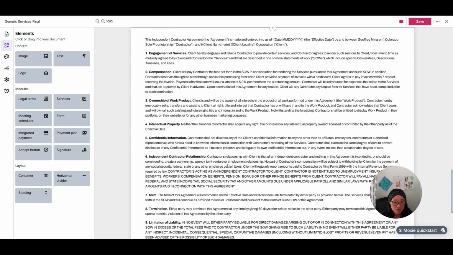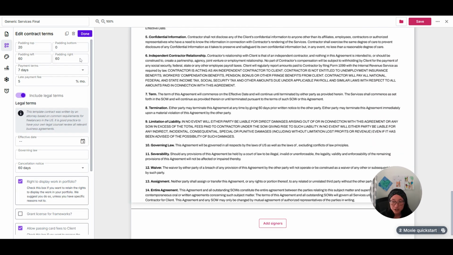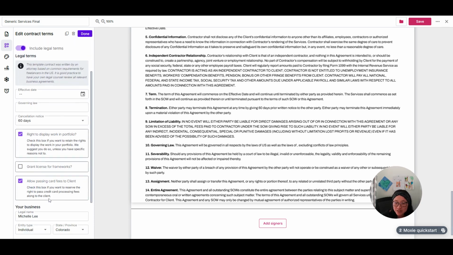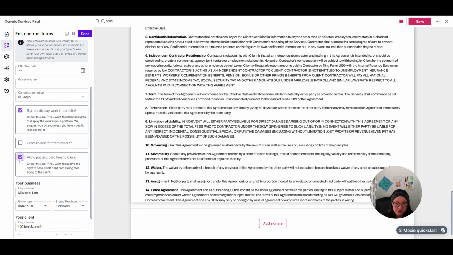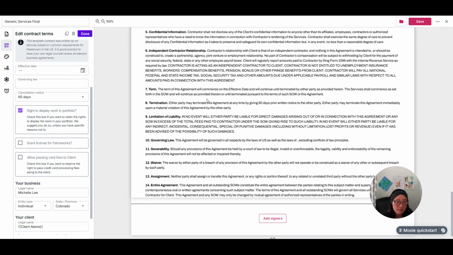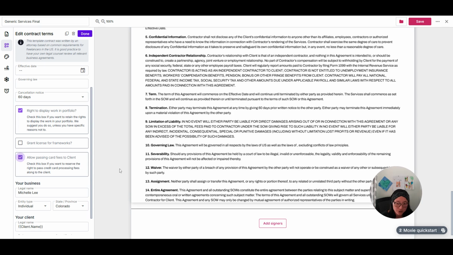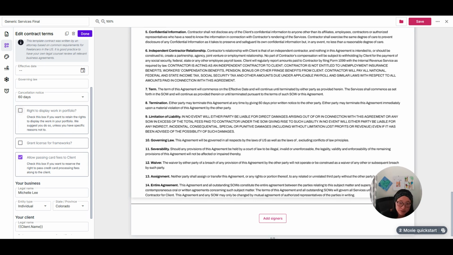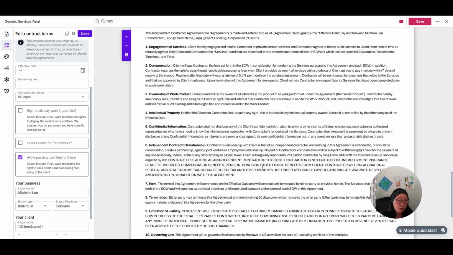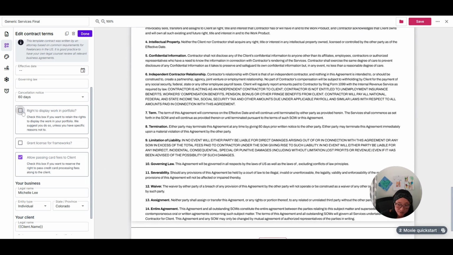And then we have your contract terms. If you click on these terms, you may not be a lawyer. We'll just say you probably aren't, unless you are, in which case, hooray. You can edit these terms over here with some easy to understand language. So if you're not going to pass your credit card fees onto your client, you can uncheck that box and it will pull that language out of your contract. You have license to framework, you have display your work in portfolio. Again, if you're not doing portfolio type work, you can pull that out and we'll just pull that language out that's been created for you.